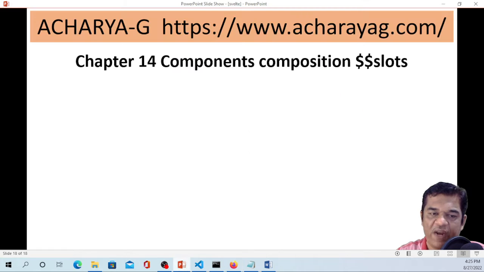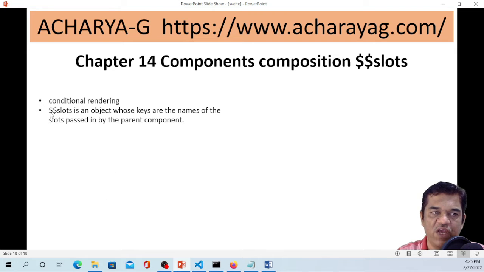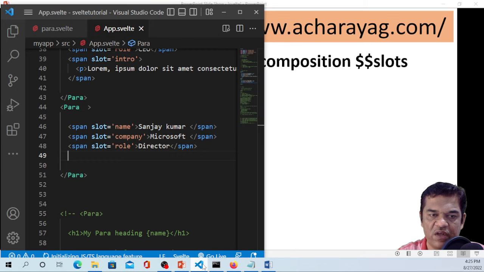So to avoid such conditions, we are using conditional rendering with slots. We have one object, $slots, which is an object. You will see that in the child, if that slot is present, you will get the key as true. So let's check it out here.